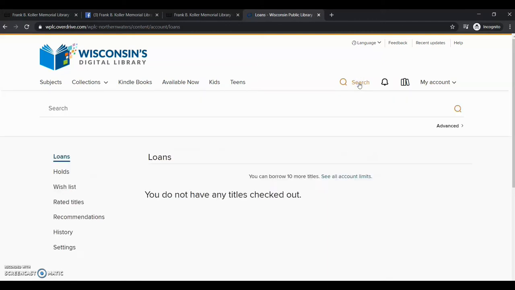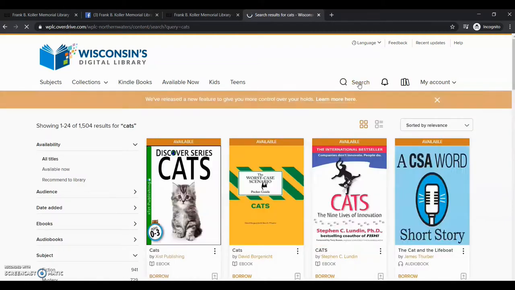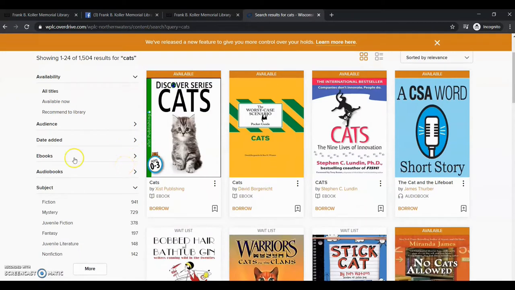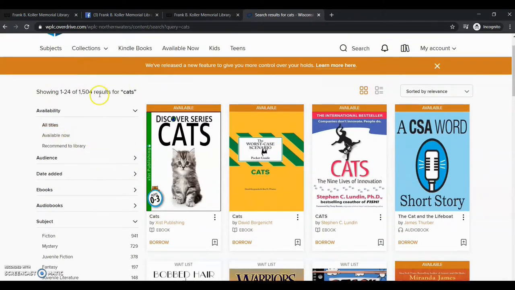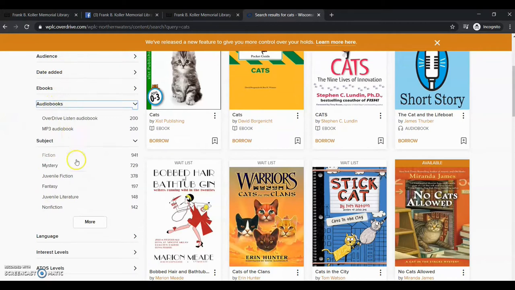Let's search cats again. We are just really into cats here. I want an audiobook, something I can listen to while I'm doing the dishes or something. Now remember, we typed cats and we had 1,500 search results, but we're going to narrow it down to audiobooks. See that over here? And we're going to choose MP3 audiobook as the format here.